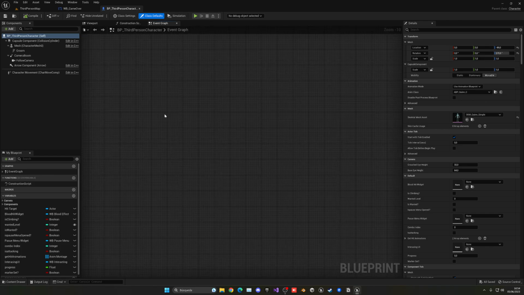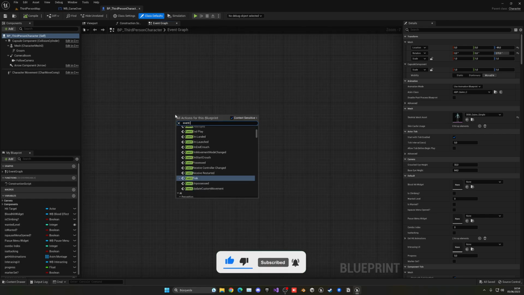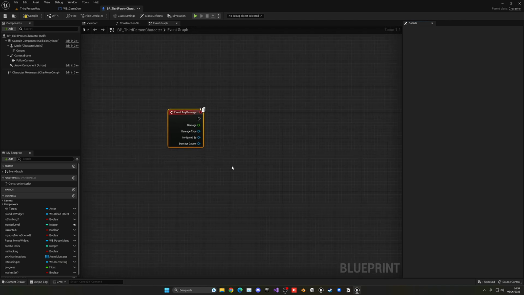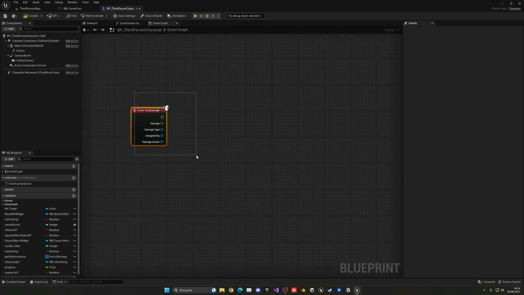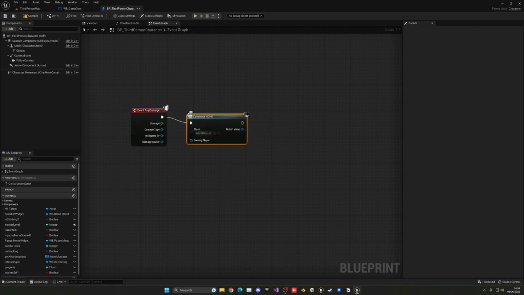Okay, you want to integrate it into your health system, but like I mentioned, I have a tutorial on that, so I'll be linking it in the description. Anyway, all I'm going to do is call this Event Any Damage node. Basically, when our character receives damage, this will be called. So here, I'm just going to press Create Widget.